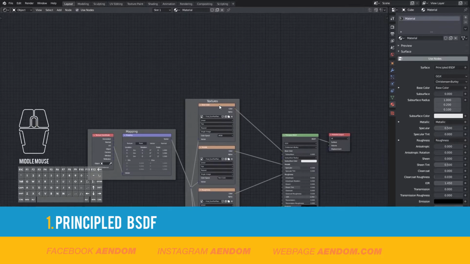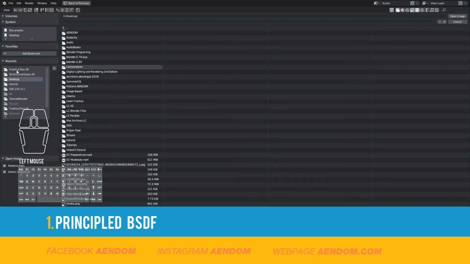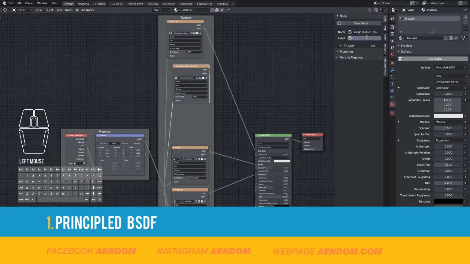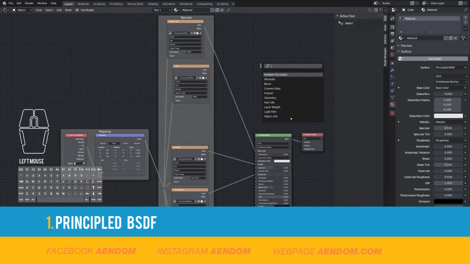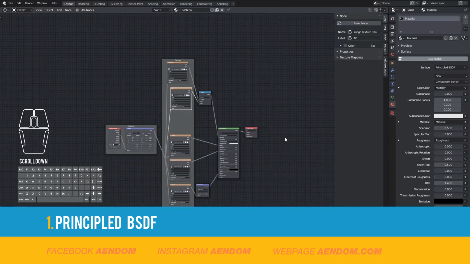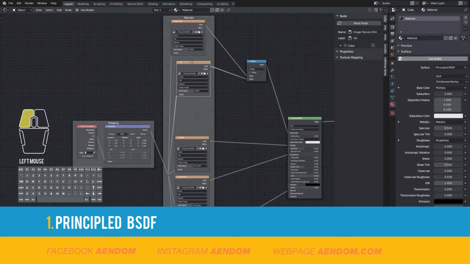Also, you can add other textures. Here, I will add the ambient occlusion. So I add an image, connect it, and select the ambient occlusion texture. Add a math node and select multiply. Also, I change the image to non-color.